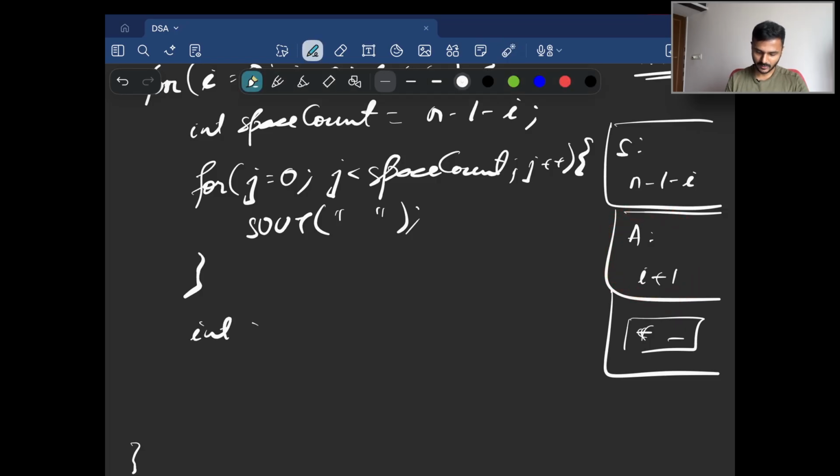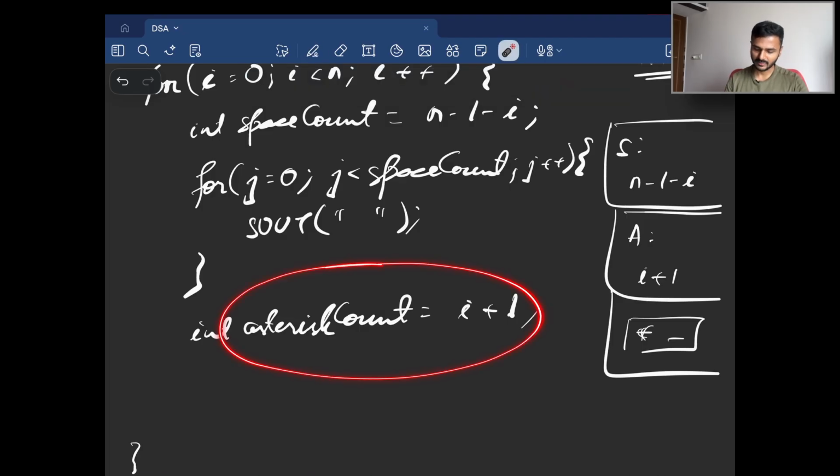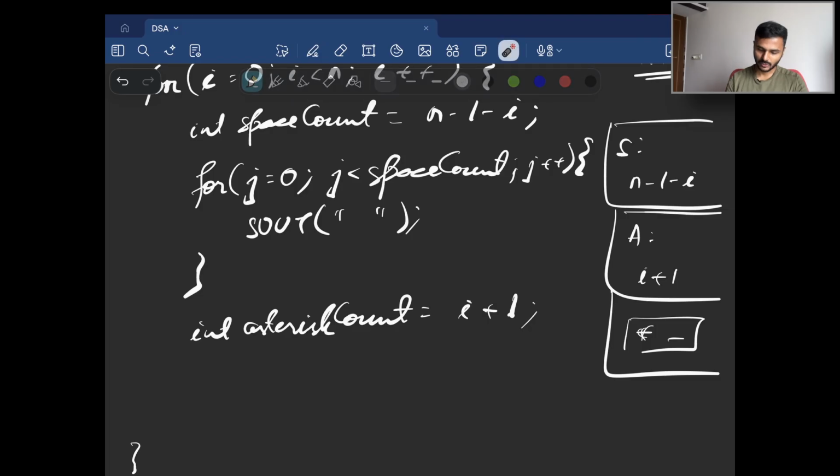So let's first of all write this statement that would count the number of asterisks we are printing. So it will be I plus 1, right? And because asterisk count is I plus 1, if we start from 0, we'll have to go till less than asterisk count. If we start from 1, we will go till less than equal to. So to maintain consistency across the loop, let's start from 0. We'll say for j equal to 0.